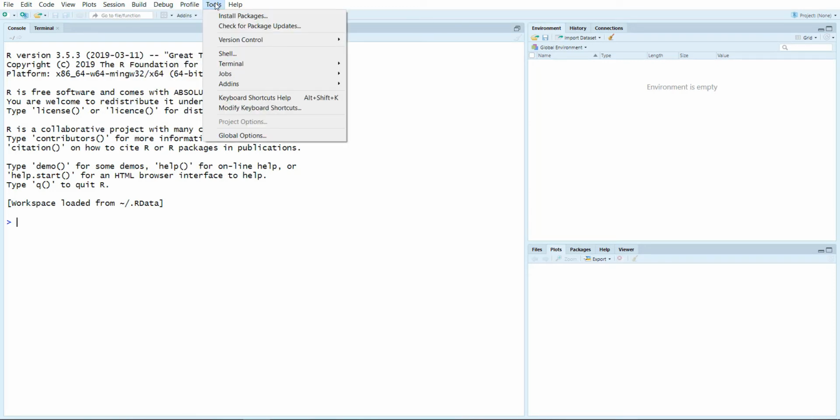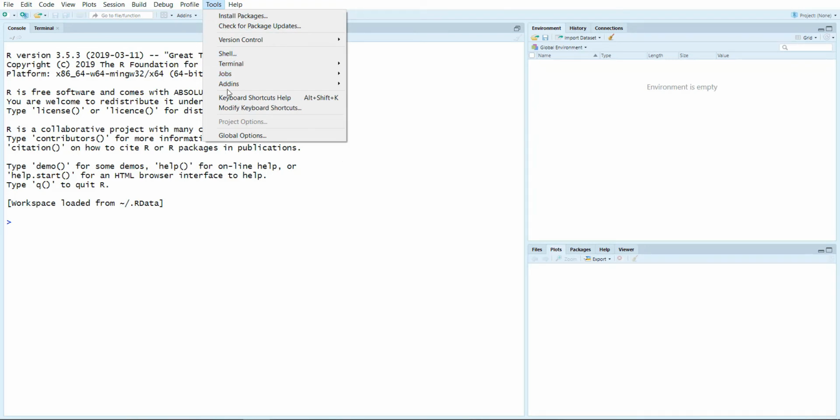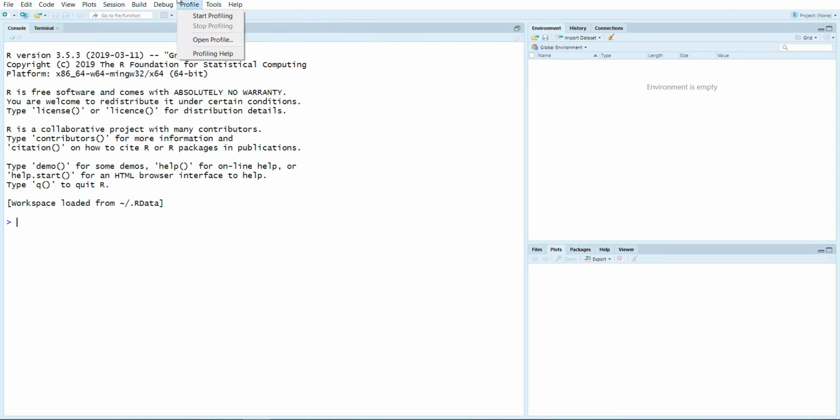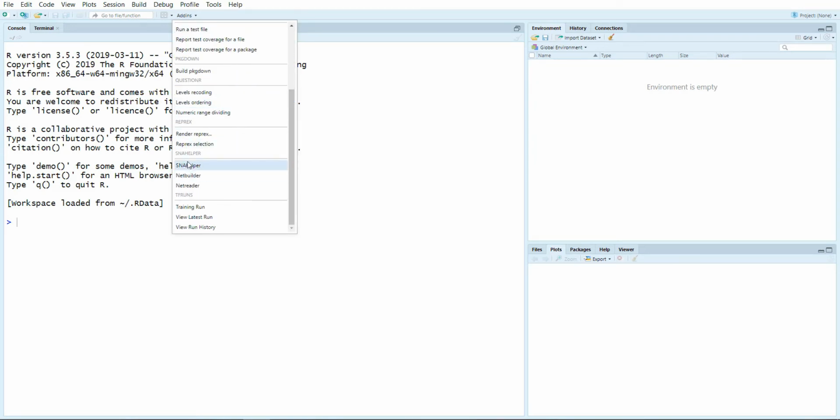You can use this tool to install packages, check for packages and package updates. You can use it to open a new terminal or open the shell. If you have some add-ins on your RStudio, you can actually use them. So for instance, you have some add-ins, like the SNA helper for, what's it called?